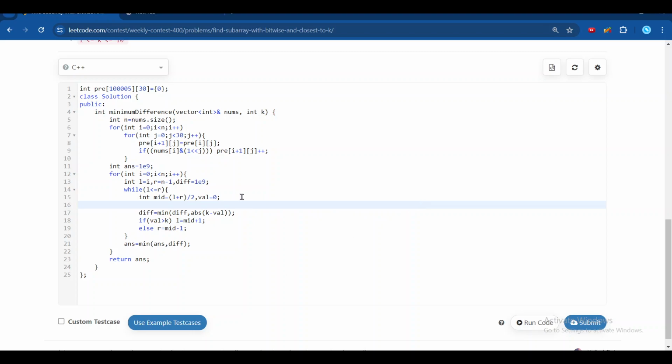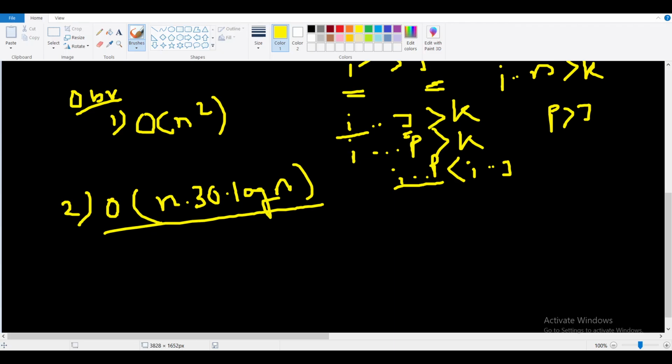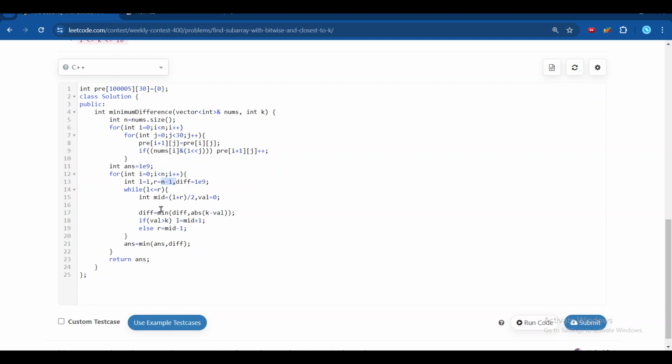Let's delete this. Now, what we are trying to say is that we will start from the ith index. Okay, right? And our right value is n minus 1. Now we are checking what is the bitwise AND from I to mid. Now that is inside our val.